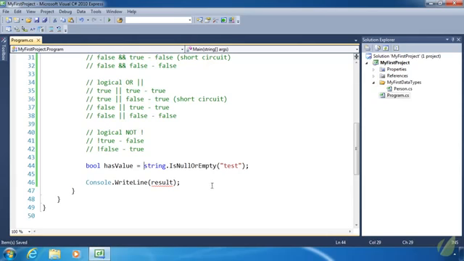So we can use the logical not operator here to reverse that value. So IsNullOrEmpty is going to return false, but then we are going to reverse it with the logical not to true. So now hasValue is going to be true because we have reversed false to true. So that's essentially what the logical not operator is used for. Okay, so I think we've covered everything as far as conditions are concerned.